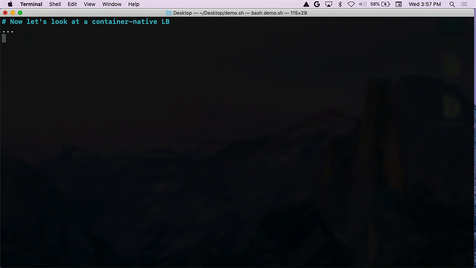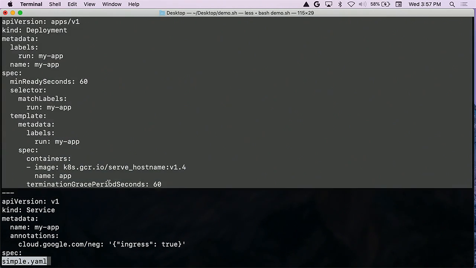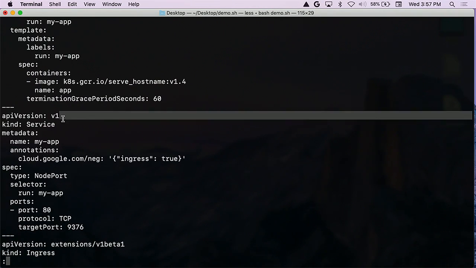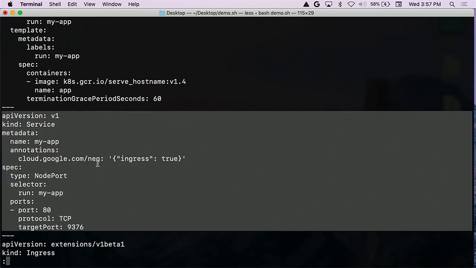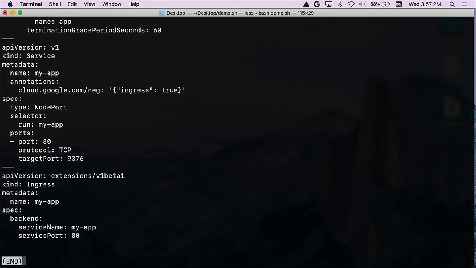Now let's look at the container native load balancer. So this is a standard definition for an application with a load balancer. We have the deployment, which I was speaking about earlier, with how you get your workload in the cluster. Then we have a service. And the service is where we say we want to use network endpoint groups, which is the container native load balancing. And finally, we expose the application using ingress here.